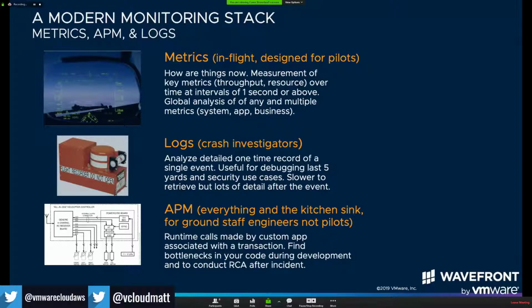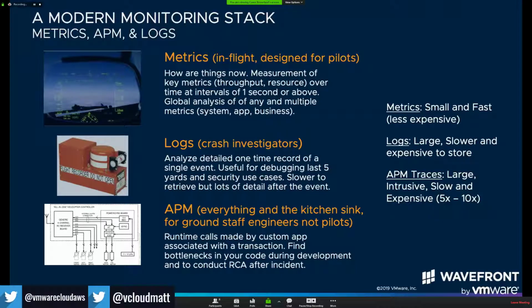Then APM tools, depicted here in this diagram, give you the context of the connections between the components in an application and the context of individual transactions that live within that application. The analogy here is that this is very good for looking for bottlenecks and also for digging into details after an incident to produce something like a detailed root cause analysis.